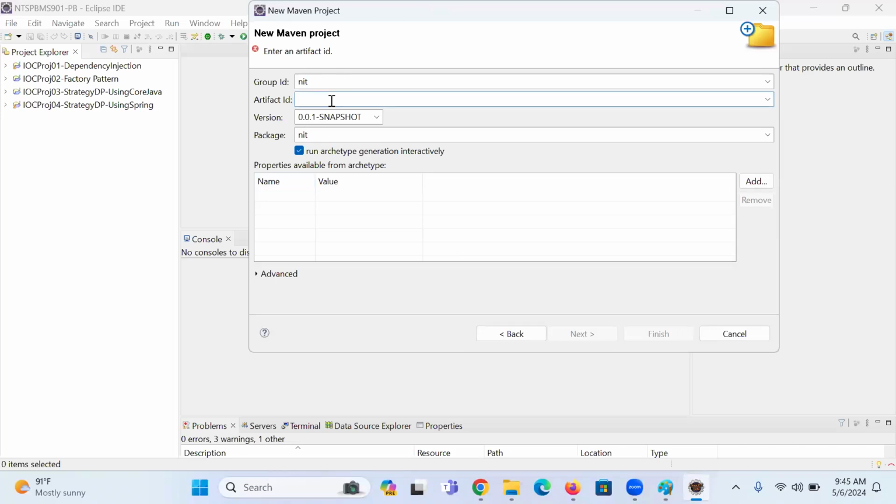Take the latest version. What is this, guys? IOC pros 05. Strategy DP.